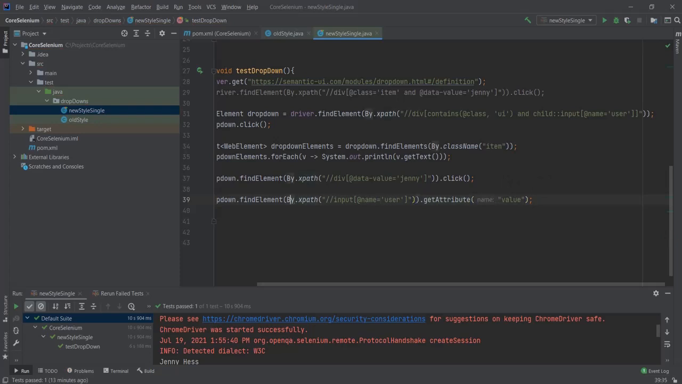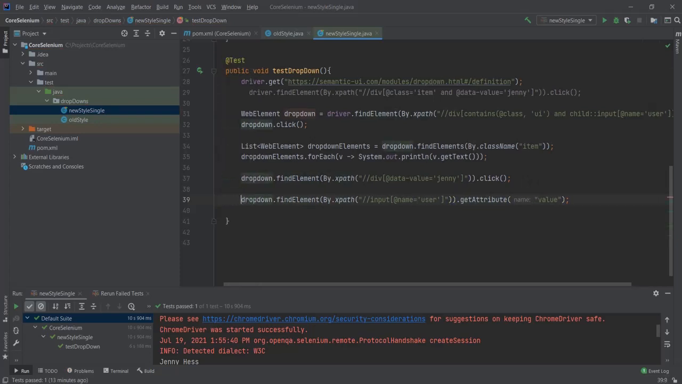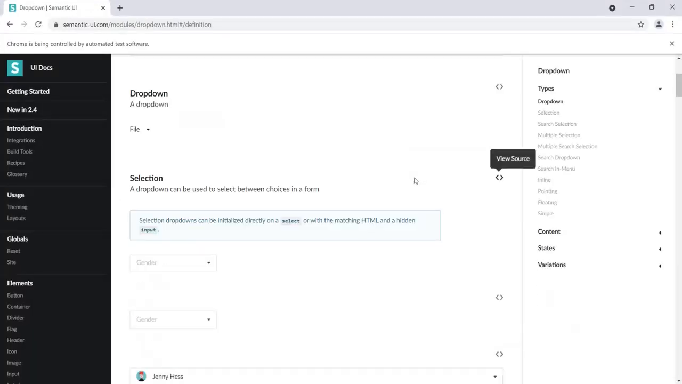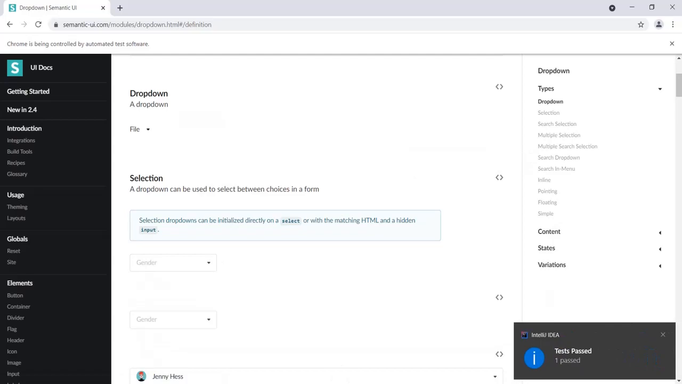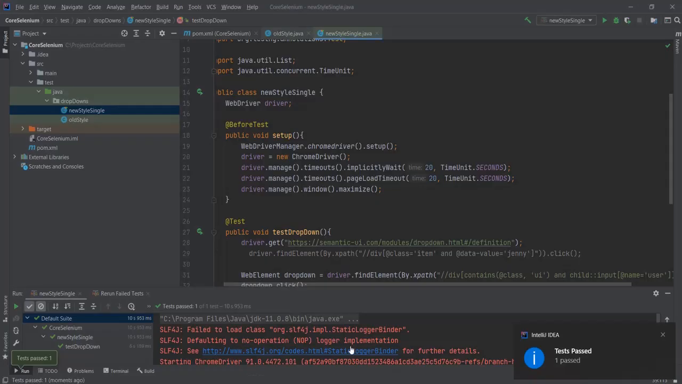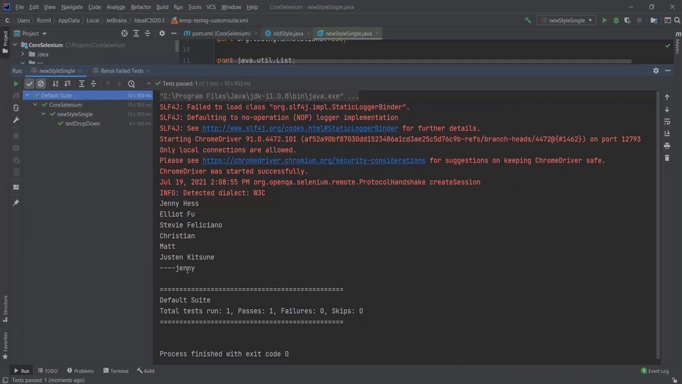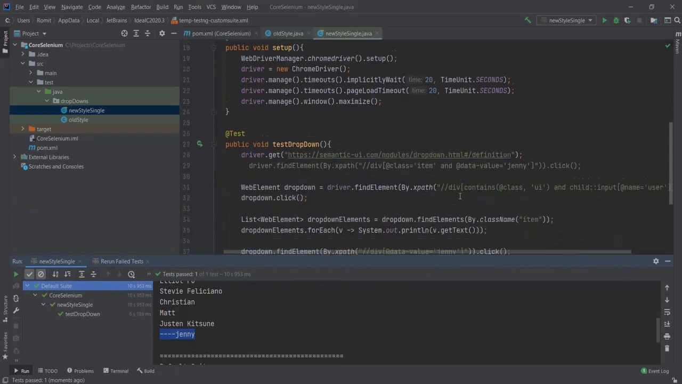And let's print this just to verify. So I'll do a sout again, and just give a demarcator over here. Okay, let's run this. Let's look at the logs, and it prints Jenny. So Jenny was actually selected.